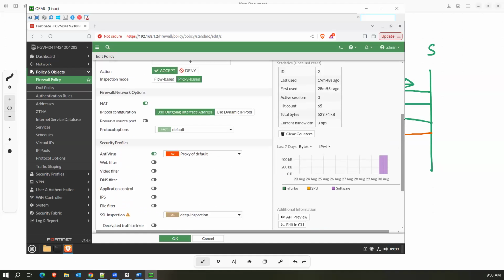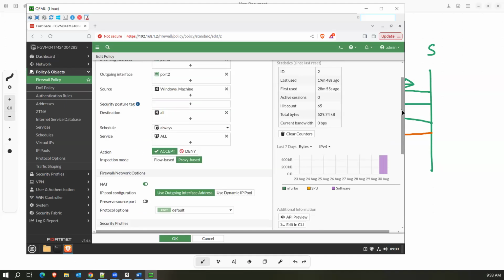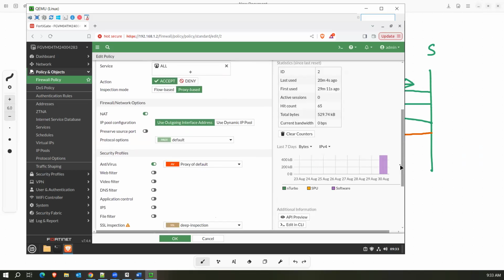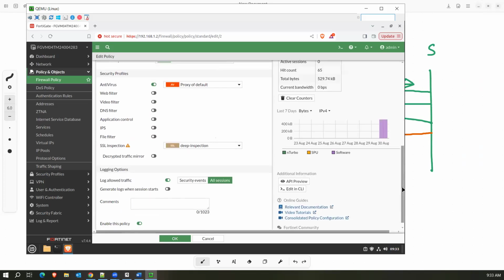So all set in terms of policy configuration. Basically, I'm allowing a connection from one of the Windows machines. I have a Windows machine configured, and all connections towards the internet are allowed. This is set to a proxy mode with NAT enabled. And then I have my antivirus profile, which is in proxy mode, selected.